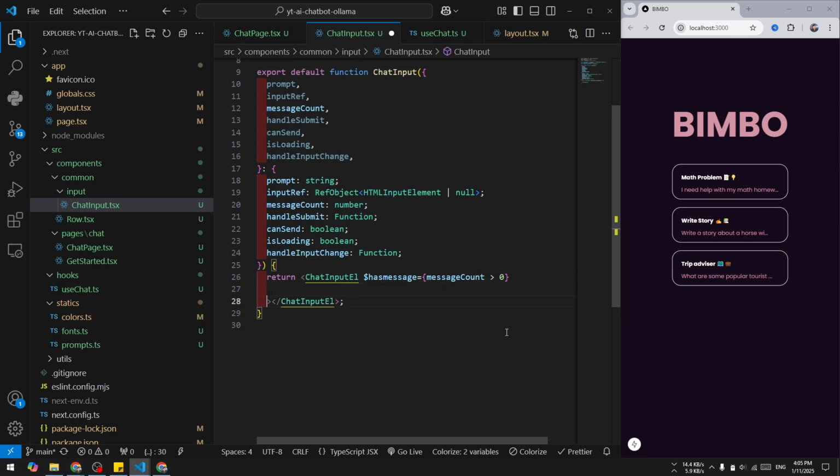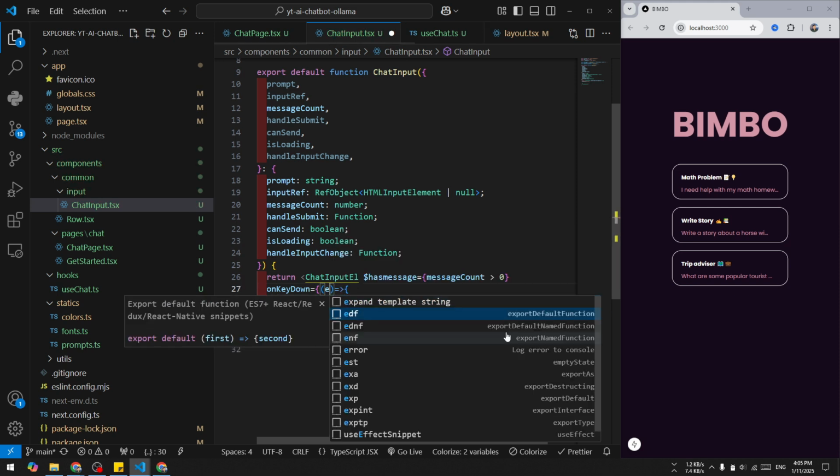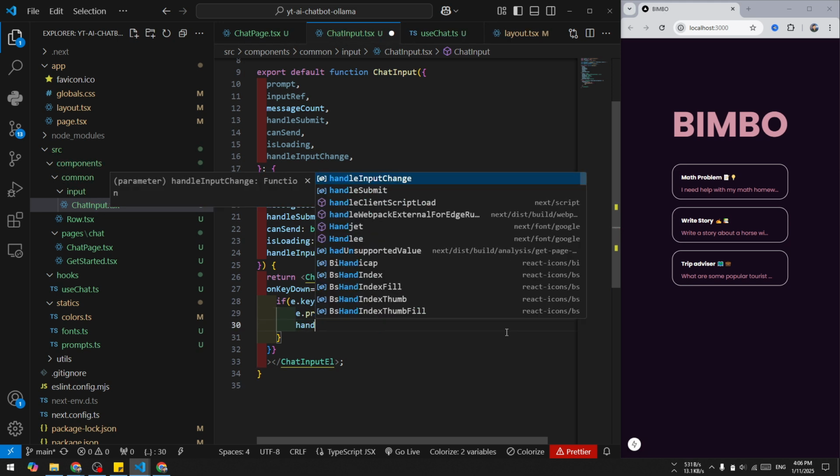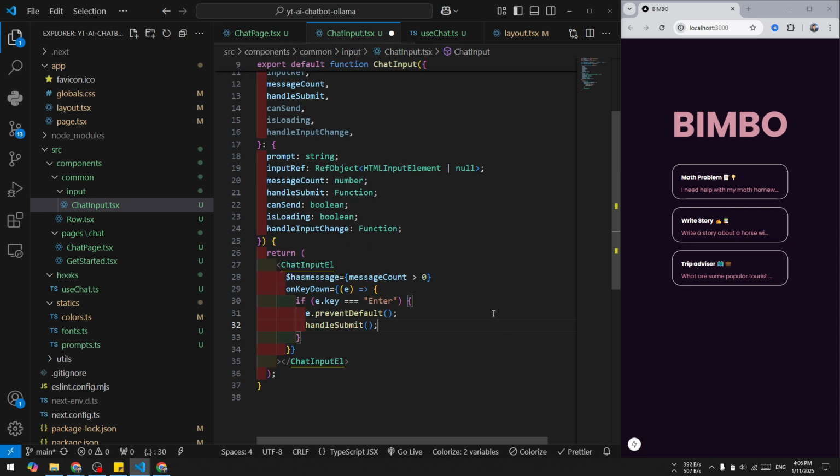And here we need a key down. So on key down, when we press enter, we send the prompt and clear the input. So this is going to be a function e, and if e.key equals enter, we are going to first prevent the default, and second handle the submit. So it's going to send the message to the AI.